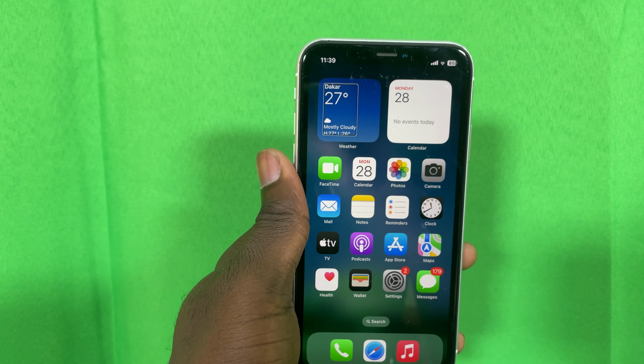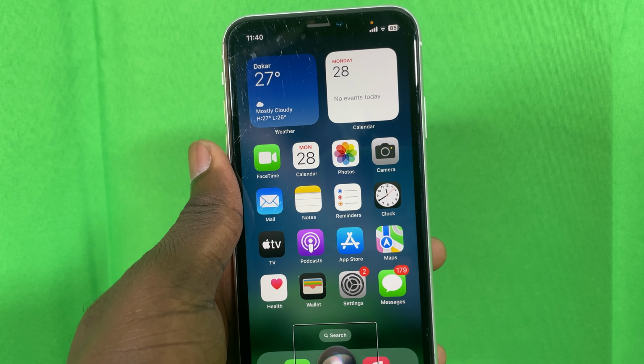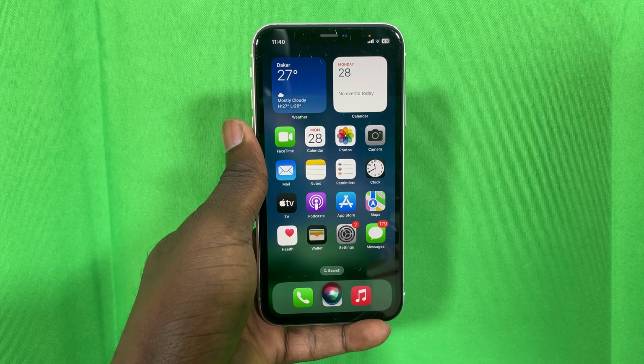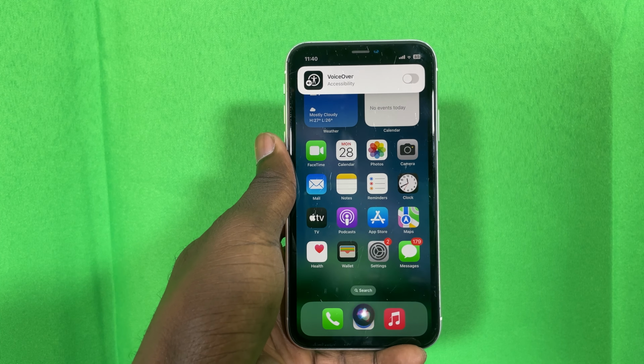Now, the fastest way to turn off VoiceOver is with Siri. Just say, "Hey Siri, turn off VoiceOver." Siri will confirm, and VoiceOver will be disabled instantly, returning your iPhone to normal navigation.